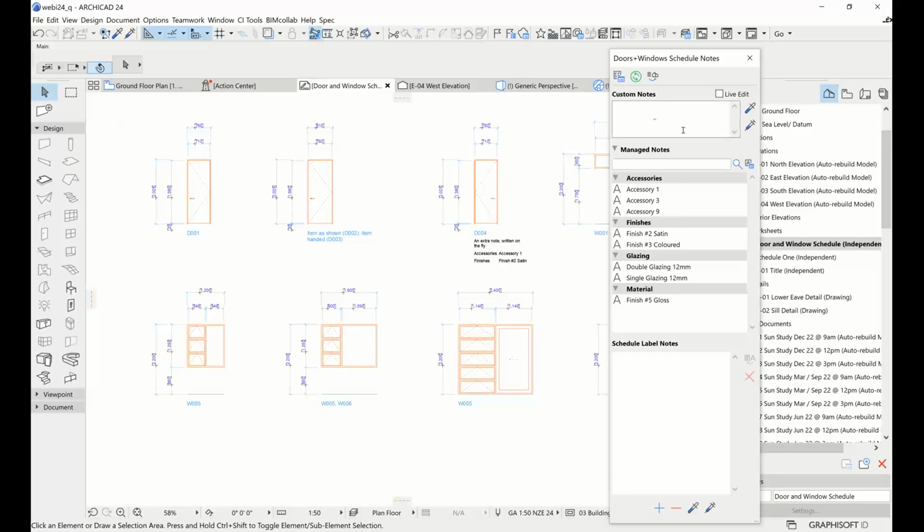So just to break down the interface here, at the top we've got a setting for custom notes. So this is to allow you to just enter some free text as you go, rather than creating a new note in your notes database, which we'll look at shortly. The next section lets you choose managed notes, which are the ones that are part of your database, and you can see that there are currently 4 categories here: accessories, finishes, glazing, and material. Those aren't preset or anything, those are just 4 categories that I created, and then each of them have some notes in them that you can see there as well. And then below that we've got schedule label notes, which will show us what actual notes we are working with at a given time.